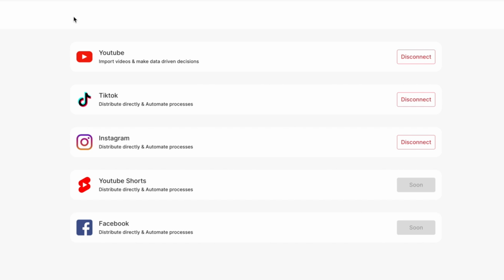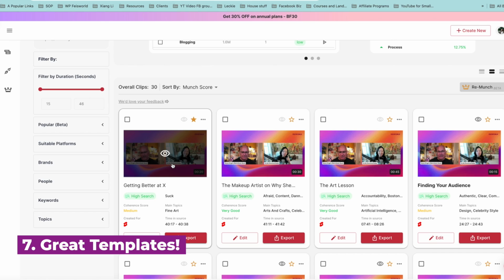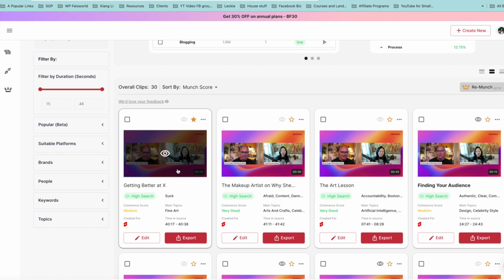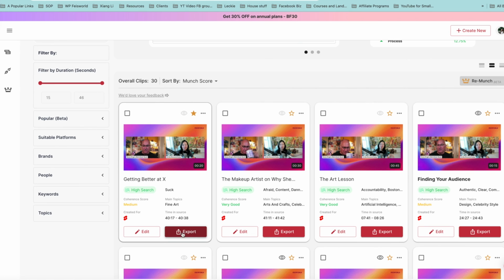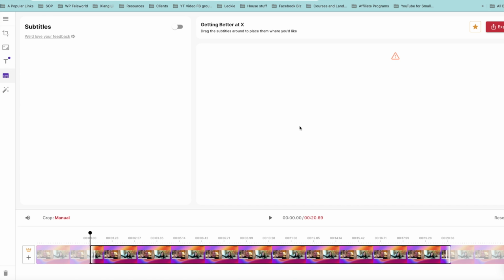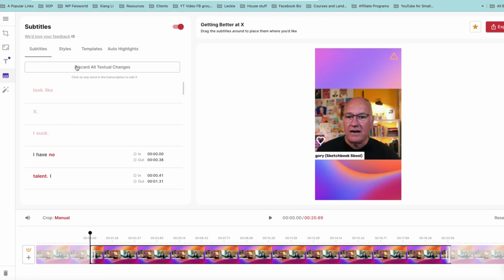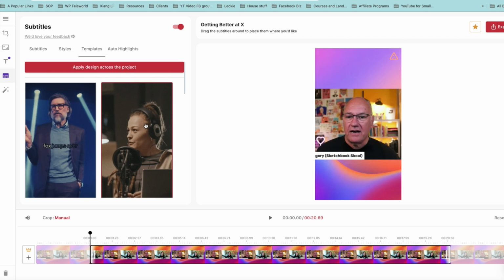Number seven, it is easy template selection. Now, I'm going to give Munch a lot of credit for this one. It's not just any template, but the templates they give you really work, not just style-wise, visually pleasing, but also business-wise, which means you're going to be proudly sharing your clips. They're engaging, but also very professional for your audience.